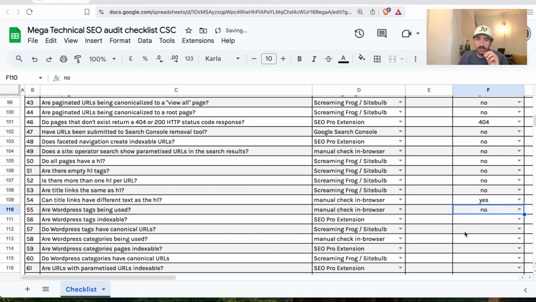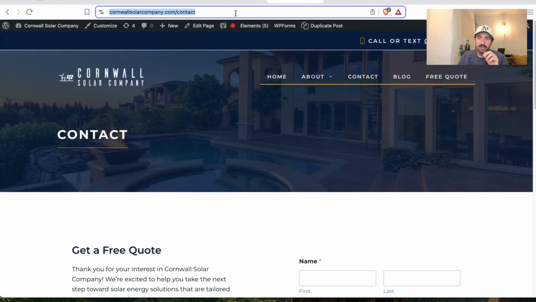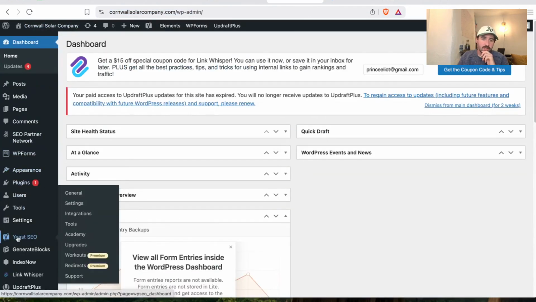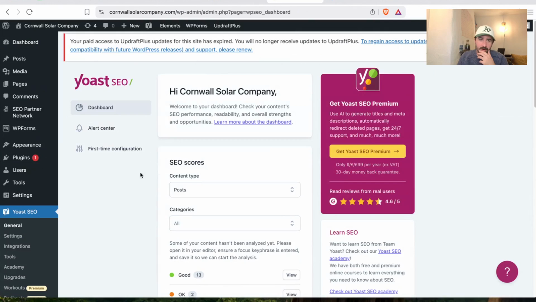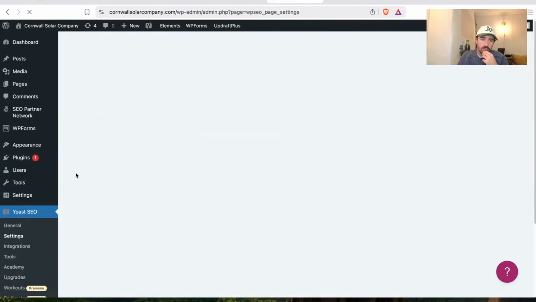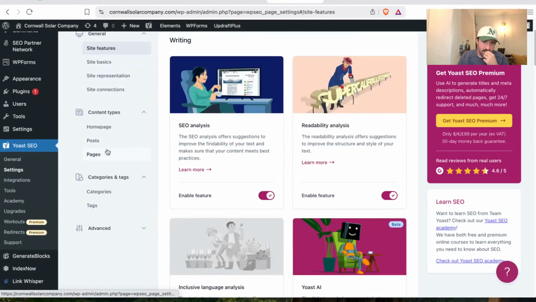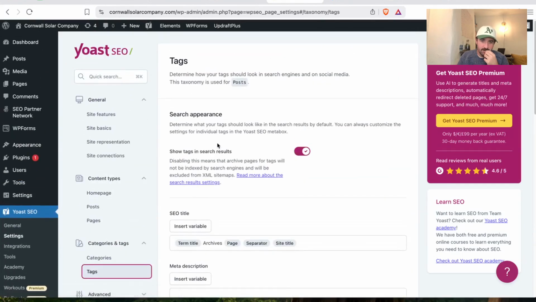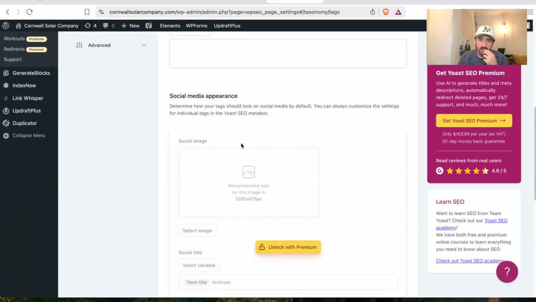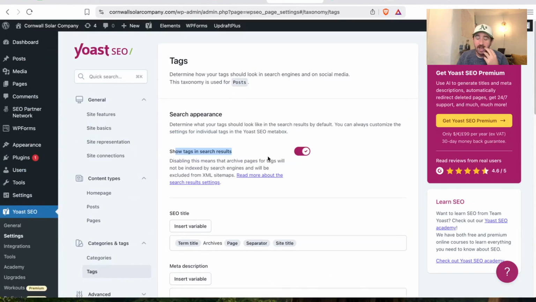Are WordPress tags being used? I know we're not using tags on this site. You can actually check if tags are indexable in any number of ways. You can use Yoast for this. You go to your Yoast or RankMath plugin, whichever one you use on your WordPress, and go to settings, then categories and tags. Here we can go to tags and it says show tags in search results. So yes, tags can actually be indexed.